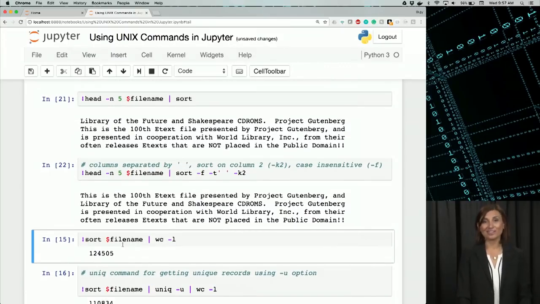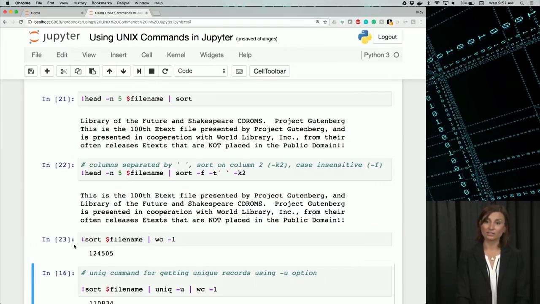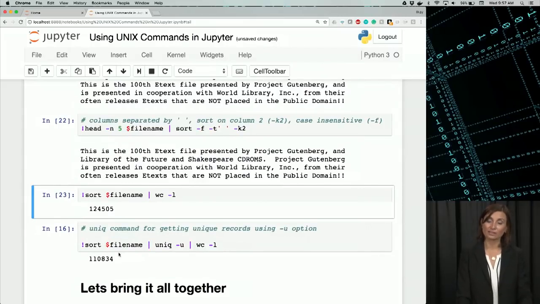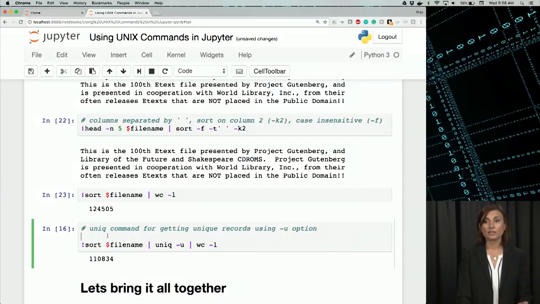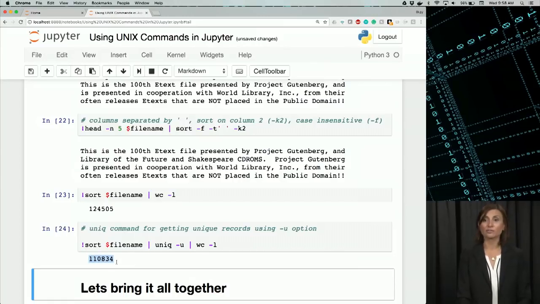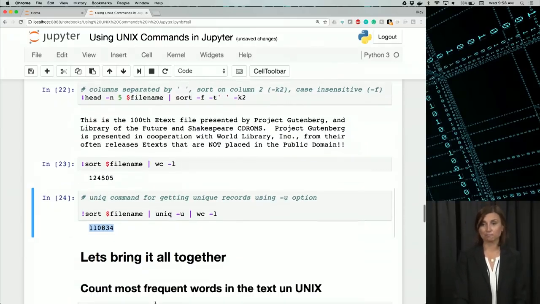Next, we'll sort and find the number of unique lines. Remember, we had 124,000-ish lines in our data file, shakespeare.txt. Now let's find out how many unique lines. We'll sort and pass that to the uniq command and count the number of lines. And we see that here we have a smaller number of lines, so some lines were repeated, it looks like. We have about 110,000 lines there.